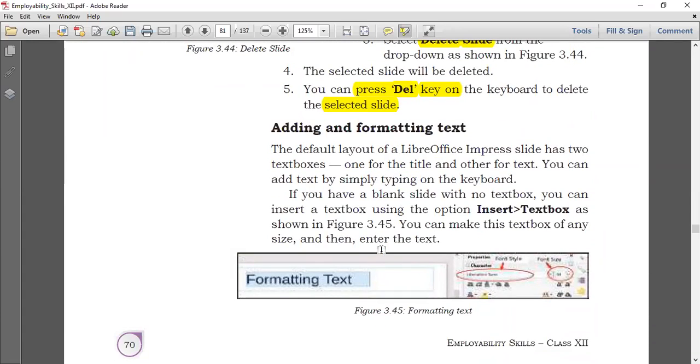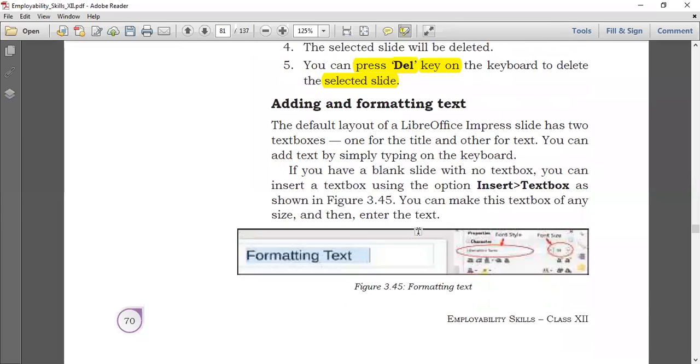Then adding and formatting text. For that, you have to go to the format toolbar on the top, or sometimes we have to add a text box somewhere where we can type. So for that you have to go to Insert, Text Box.